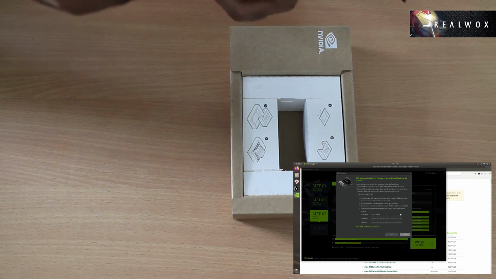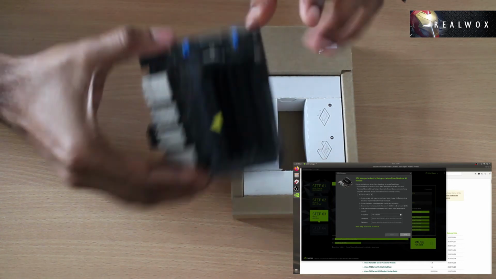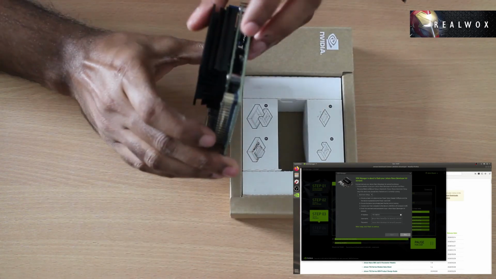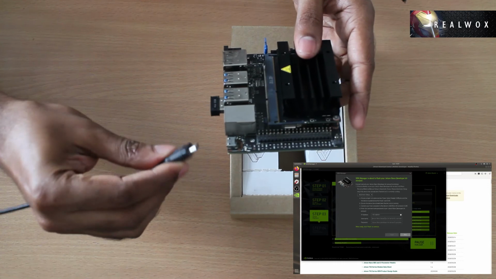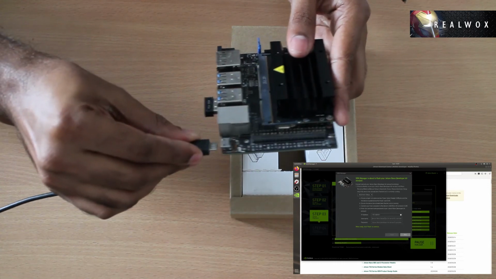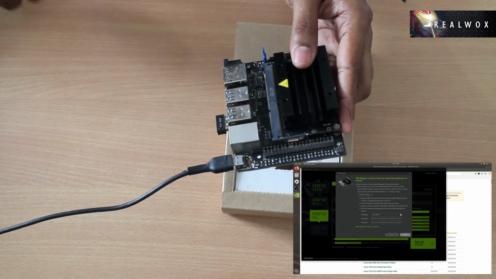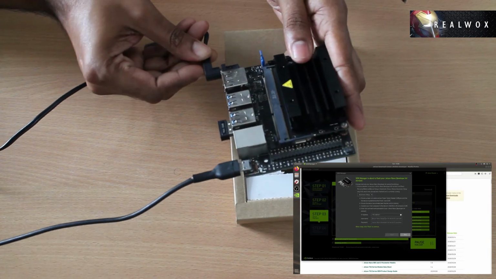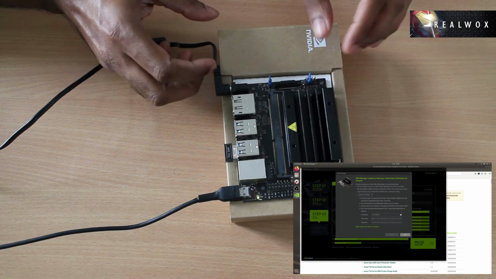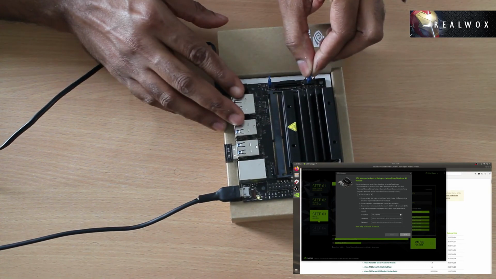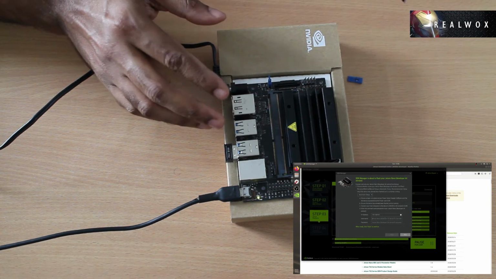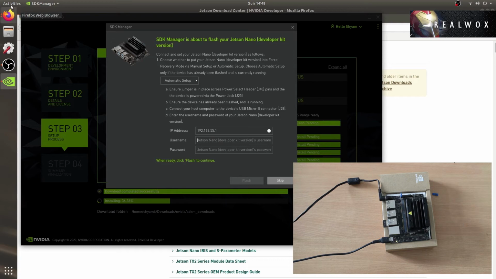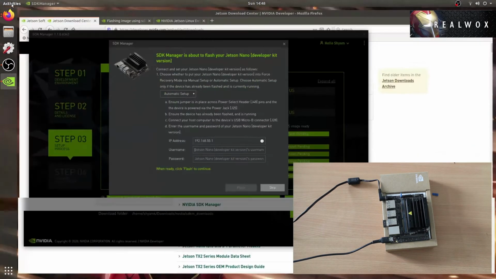So what I'm going to do is place the jumper on the force recovery pins, insert the SD card, put the USB cable in for now, and the power adapter. And then you can remove this jumper.